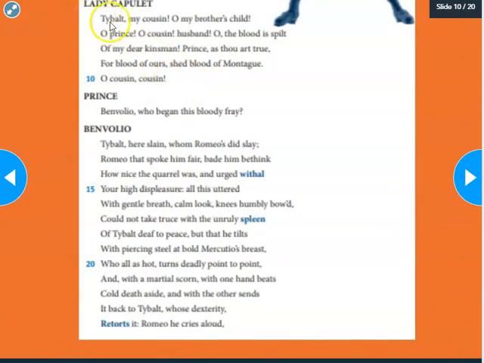Lady Capulet: "Tybalt, my cousin, O my brother's child, O prince, O cousin, husband, O the blood is spilt of my dear kinsman. Prince, as thou art true for blood of ours, shed blood of Montague, O cousin, cousin."